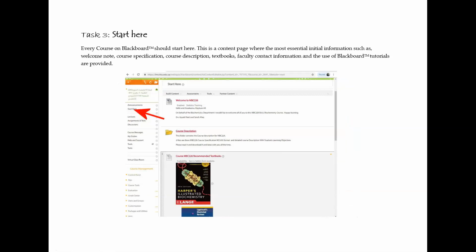Task number 3 is this first button that I have made, or first link that I have made on my course, called Start Here. Very, very important page. At the beginning of any course, you would like to welcome the students. You would want to give the students the course specification, the course outline, the course instructions, or the course textbooks to be used in the course, or the contact information for yourself as an instructor or coordinator of a course, and for other staff who may be teaching in this course.